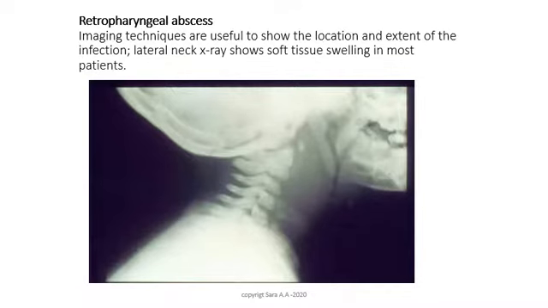In that picture, you can see the X-ray of the neck, because imaging techniques are useful to show the location and extent of the infection. The lateral X-rays show soft tissue swelling in most patients. Here we can see the swelling.